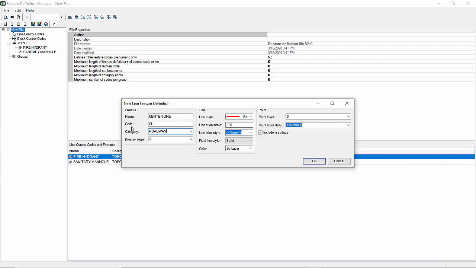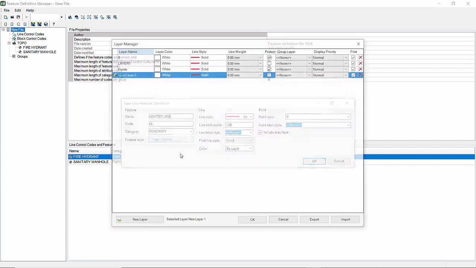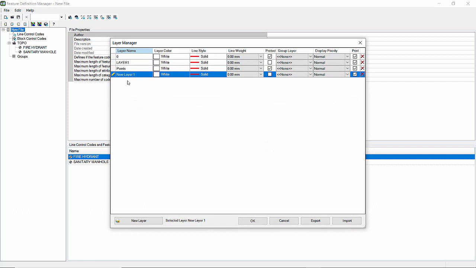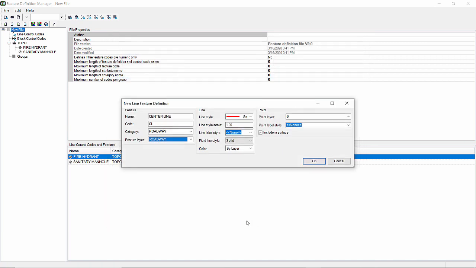Again, this is just really internal to TBC. And then I could also put it on the correct layer. You know, again, import layers in or create your own layers. I'll just highlight that and call it roadway and hit OK there. So I've got it on the layer. And then line styles.